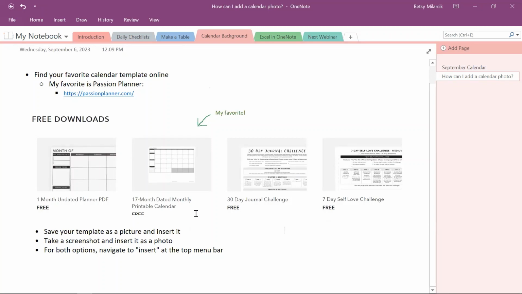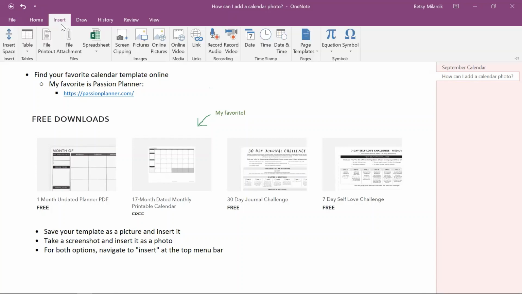But basically, you save your picture, you save your template as a photo and you insert it, or you can take a screenshot and insert it. So very easy to do this. You just go up to insert and either picture or screen clipping, and then it appears.